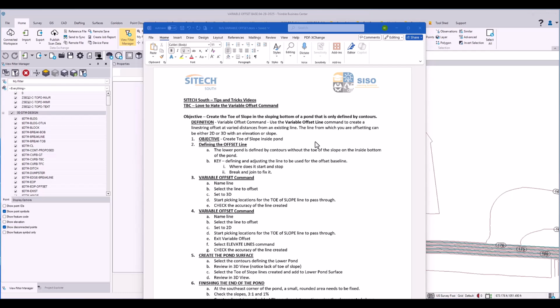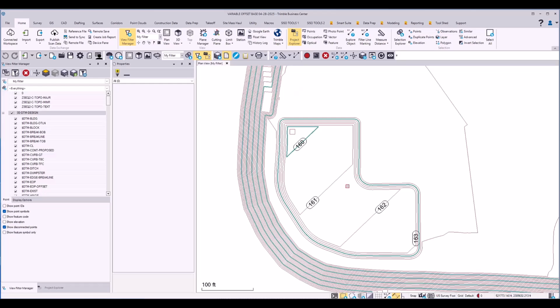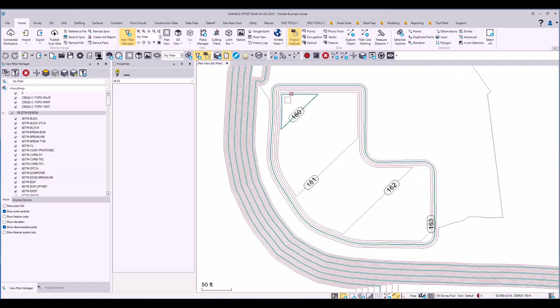And in this particular project that we're using, it's going to be to create a toe of slope inside the pond. So if we take a look at it, we're going to do this smaller pond that's inside a much bigger site. The toe of slopes have been omitted from this particular CAD file provided by the engineer. So what we're going to do is try to use the contours to define where the edges of slope are.